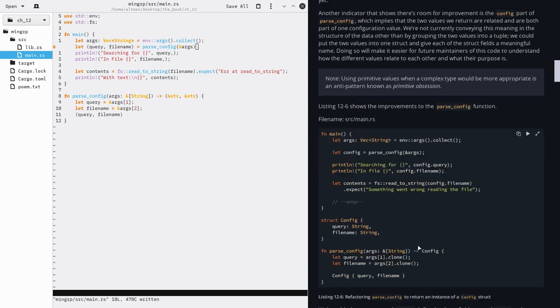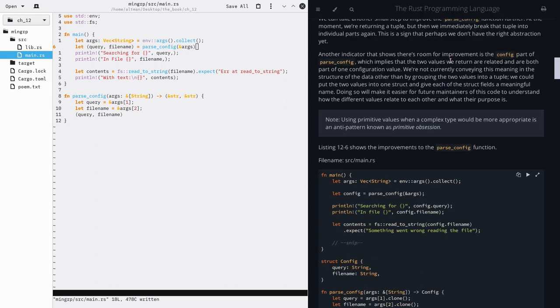Listing 12.6 shows the improvements to the parse config function.